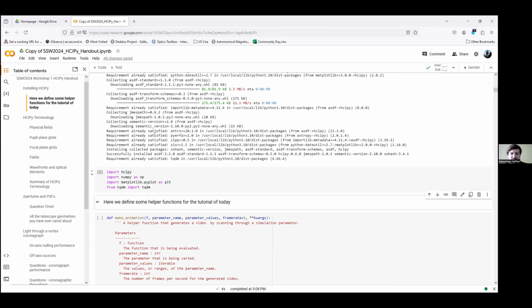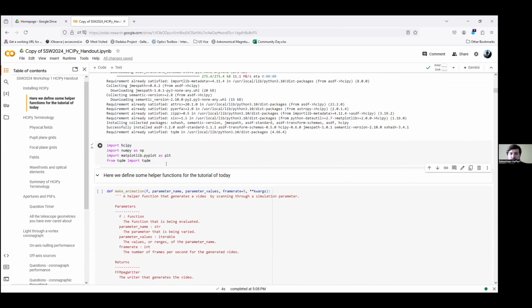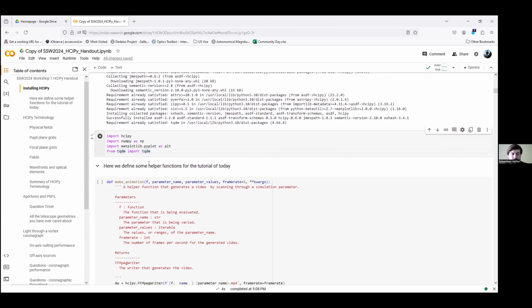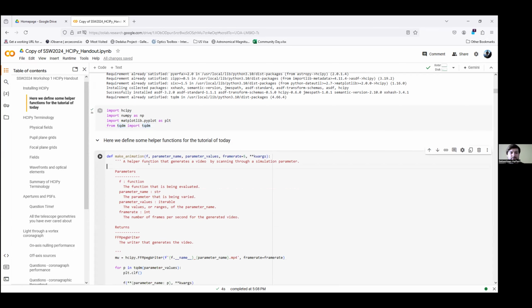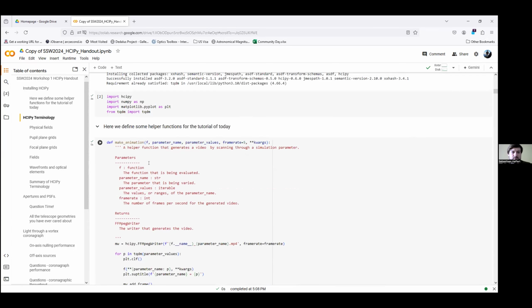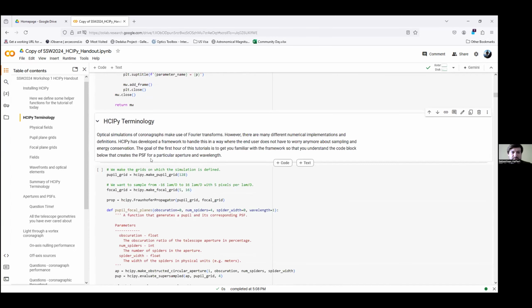Yeah, so in the beginning, we're just importing all the libraries that we need. And this is everything. We don't need anything more than HCIPy, NumPy, Matplotlib, and this additional library TQDM, which is a library that makes a progress bar. So that's just a thing to help us see the progress of simulations. So it's just easy to figure out how long everything takes.